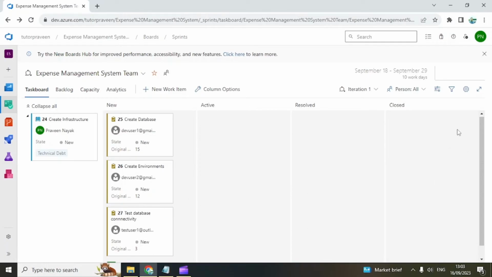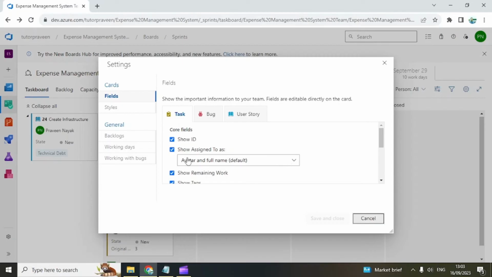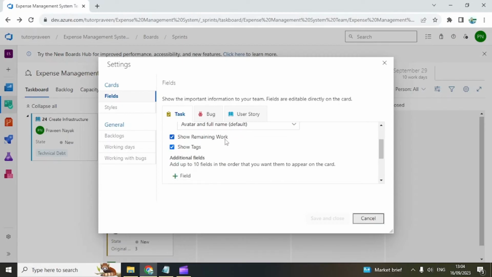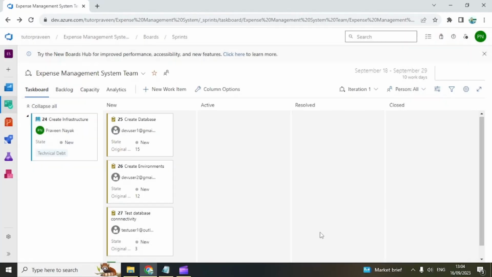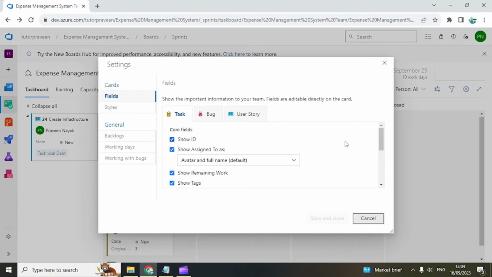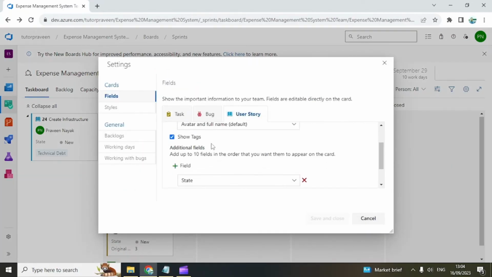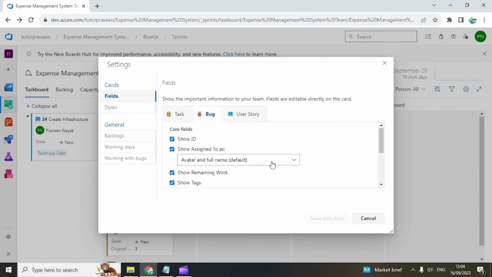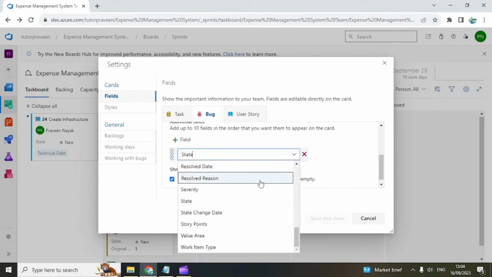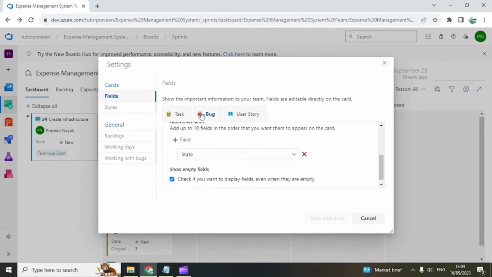Okay, if you want, you also can, for example, remove these core fields. Core fields, for example, show remaining work, show tags. So this kind of core fields you can also play around with. So this is how you do it. Similarly for user stories, you also have this kind of thing. For bugs also you have these kinds of fields available. When you click this drop down, there will be different fields for different cards. For user story, certain things may not be available, or for bugs, certain new things will be available. So you have to play around with it and see what you want to be displayed in the card.